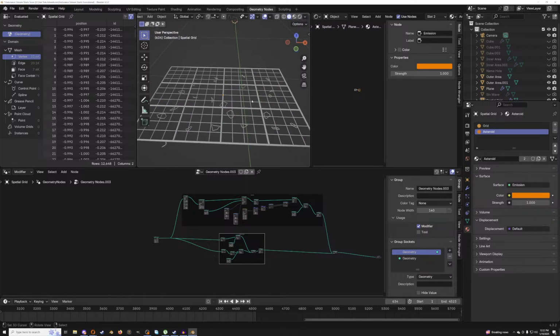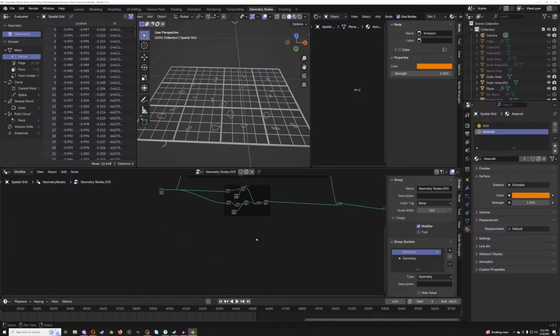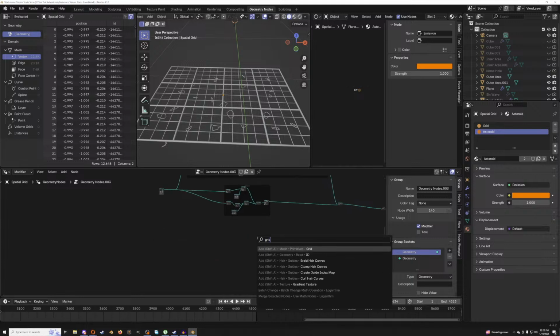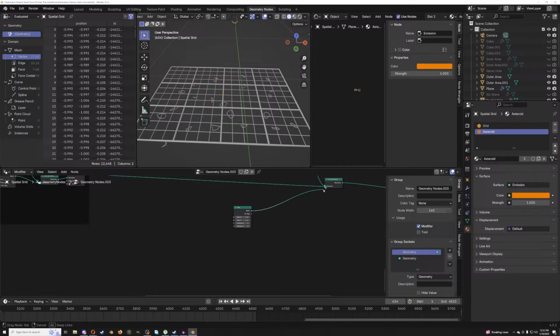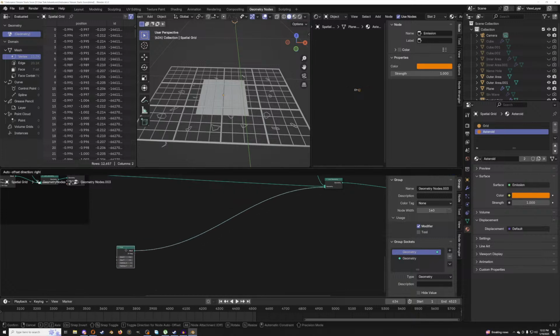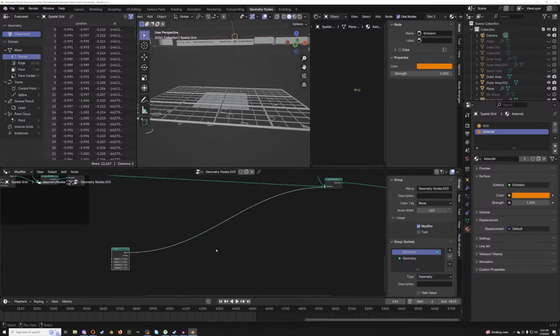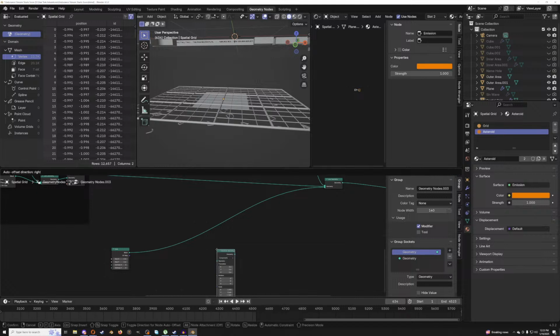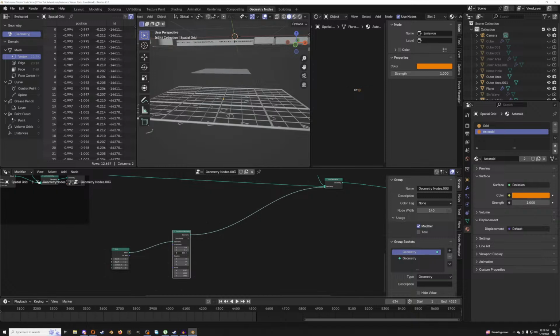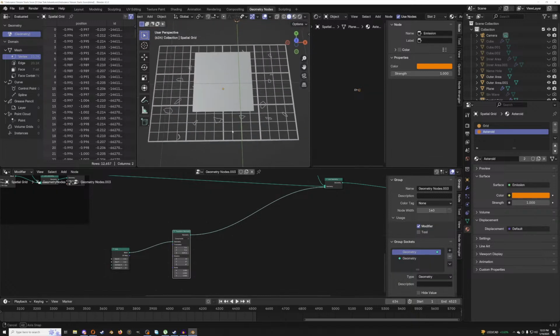Okay, so let's add in another grid. This one's going to be a different size to this one, so we don't want to reuse it. 1 by 1. See how this looks. Okay. So we're going to have to translate that up. So we're going to transform geometry. We're just going to push it up on the z-axis. Awesome.